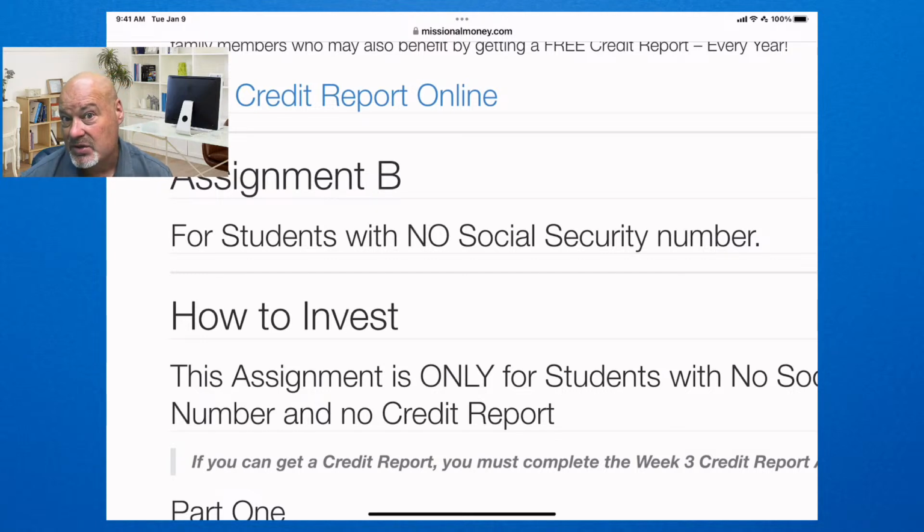The assignment is the credit report. And again, if you don't have a Social Security number, then you will not be able to get a credit report, and you will then need to do assignment B. But if you can get your credit report, you don't have to do assignment B.